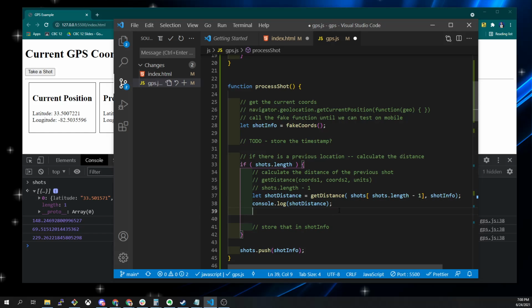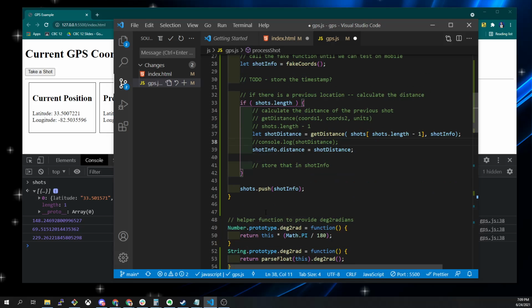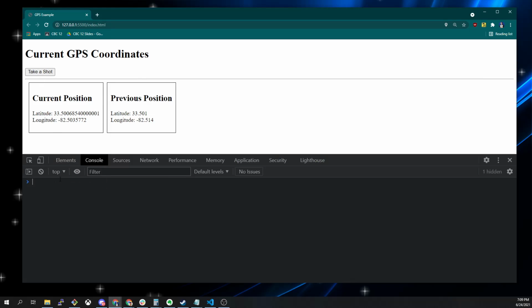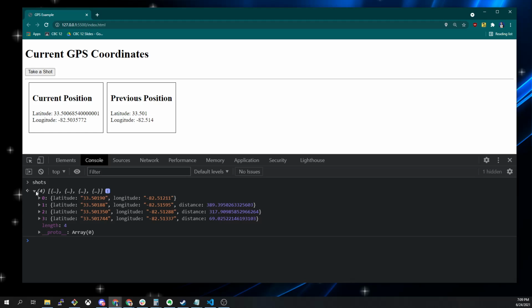So let's just save shotInfo.distance equals shot distance, right? And then where we were console.logging, we can just take this out now because that's working. And now we see that our shots array will have, the first shot is going to have nothing, but every consecutive shot, we look at shots, will have a distance attached to it, right? So shot 0 was from the T. We went 389 yards. Maybe what we need to do is have the distance be applied to the shot that it was from.